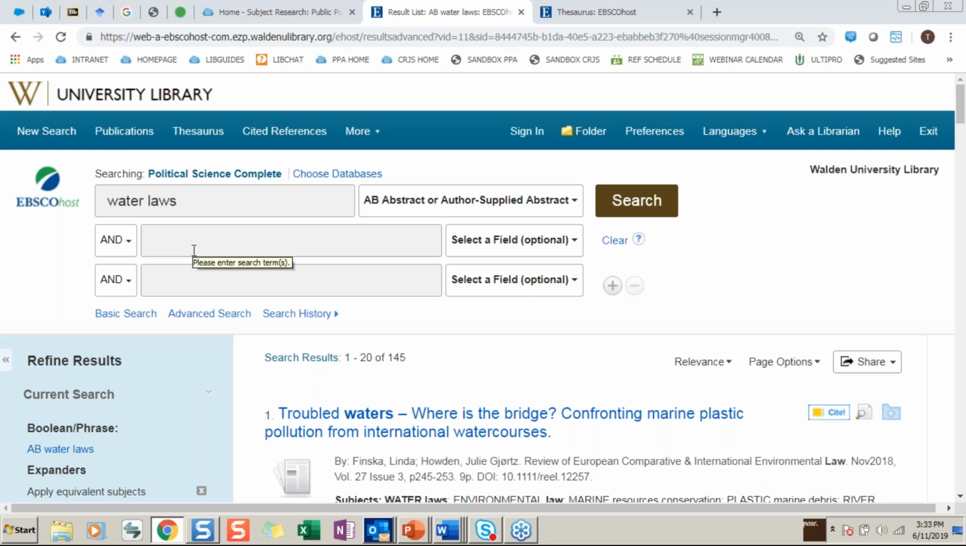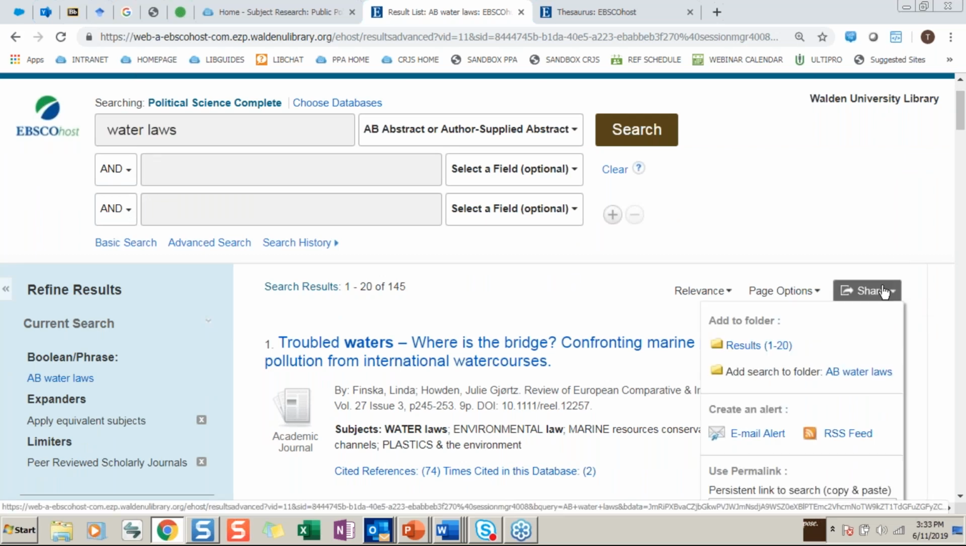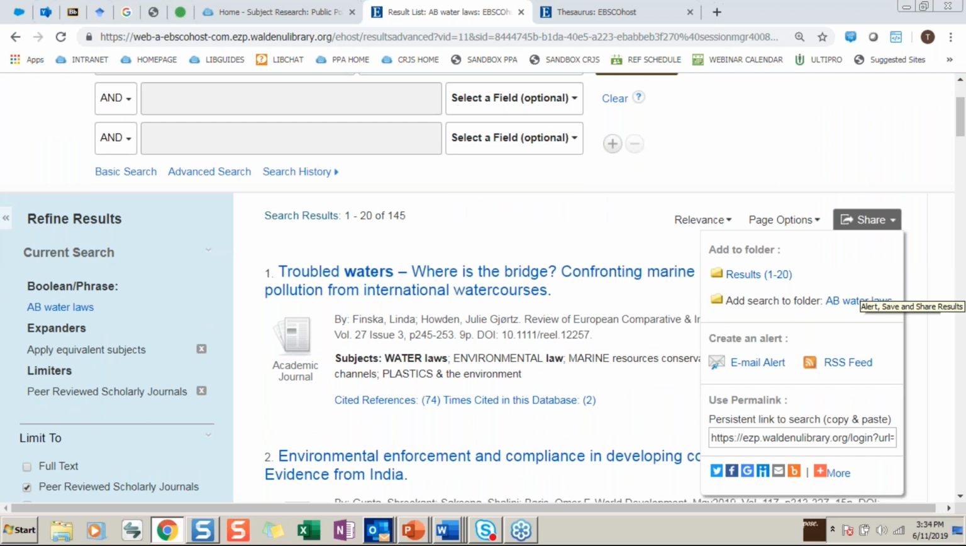And for either case, the good news is that you can do this, and it's a really, really helpful feature. So if we go to the top of the results page where we are now and look off to the right, we see this share button. And if you click on that, it'll expand a drop-down menu. And from here, you can do various things. You can add this whole search to a personalized folder.